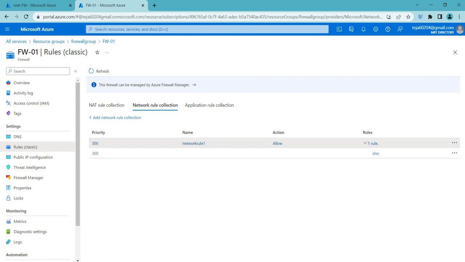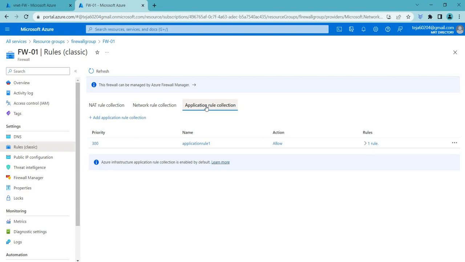Once the network rule is completed, the next one is we'll be using the application rule collection. Click that. So what is an application rule collection? It is used to manage traffic based on application-level criteria, such as URLs, domains, and file types. Application rules determine what traffic is allowed or denied based on the type of application or service being accessed. They are typically used to control access to specific applications or services, such as email messaging or social media. So let's add our application rule.